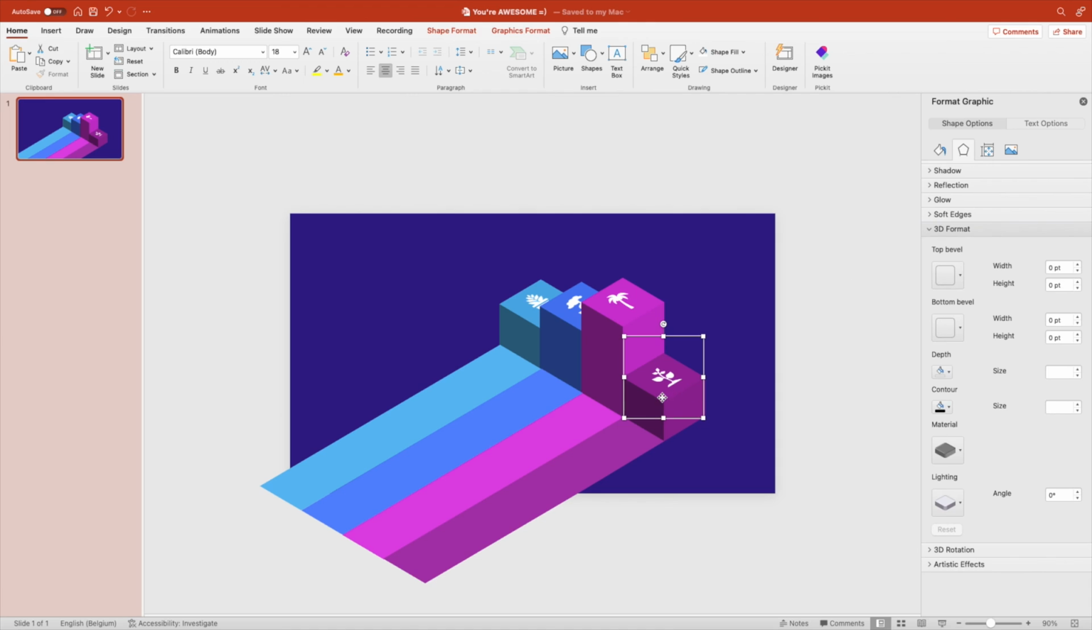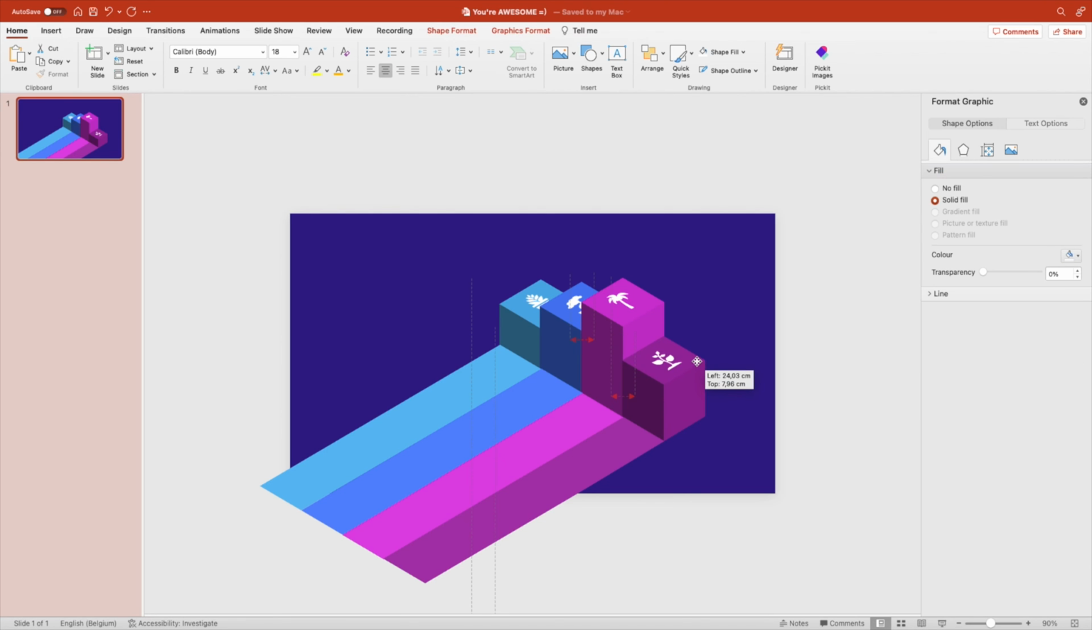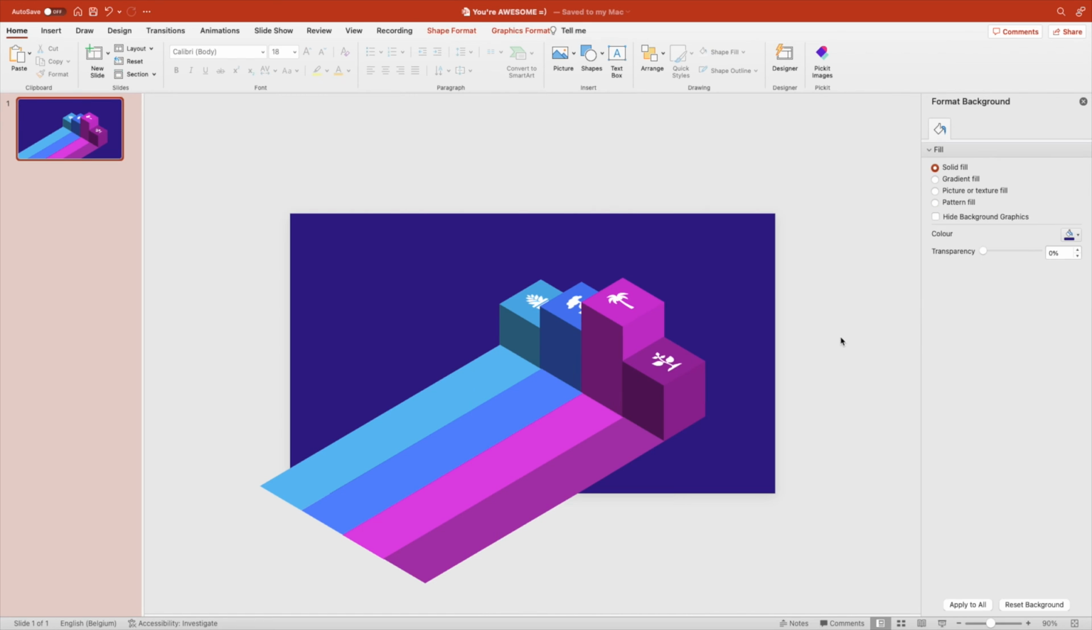Let's do one more and give it a custom height, somewhere around 150 again. And this one you can choose how high you go. You can also make it a little bit lower. So they're very easily customizable to your own needs.